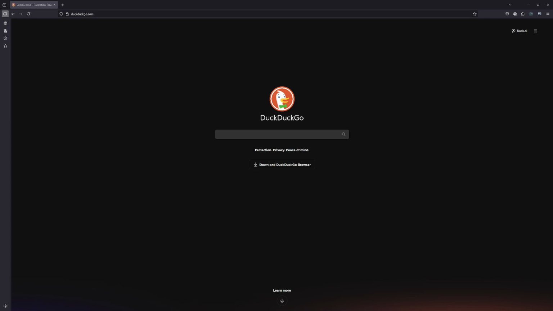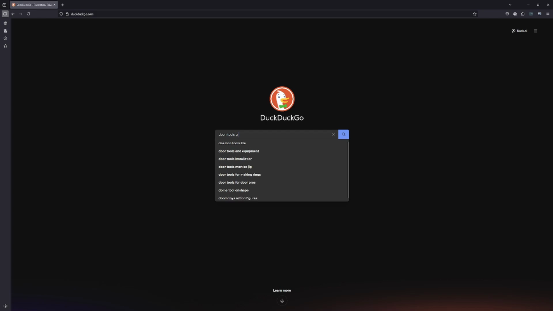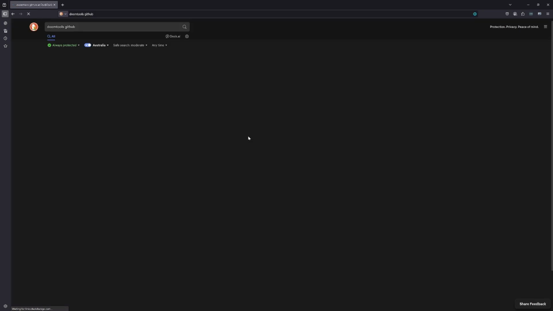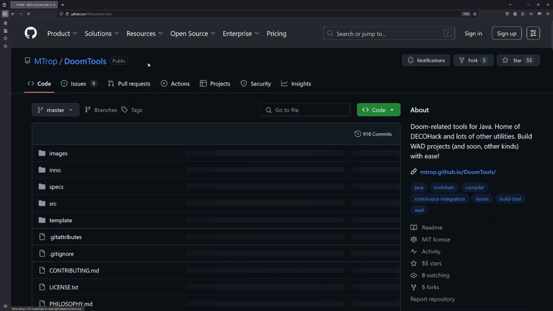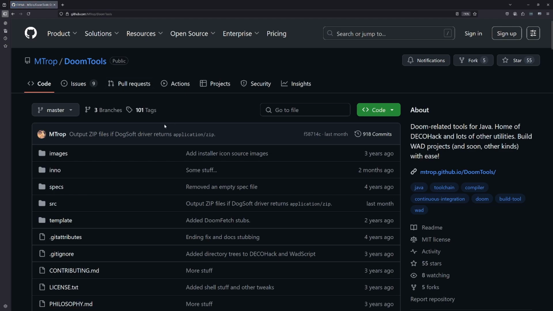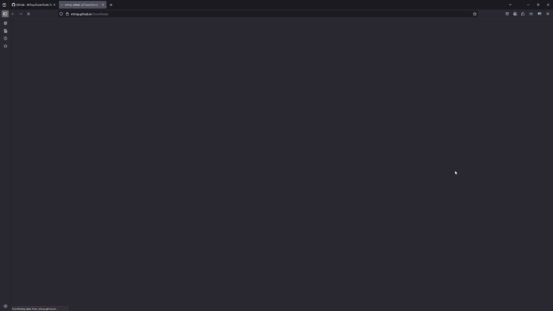The first thing you need is DoomTools, obviously. So just go to your search engine of choice, type in DoomTools. I put GitHub in as well. And it should be the first two. So basically you've got the GitHub and you have the GitHub web page. I'm just going to go to the GitHub just because it's easier for people to say go to the GitHub page. And on there will be a link to the DoomTools website.